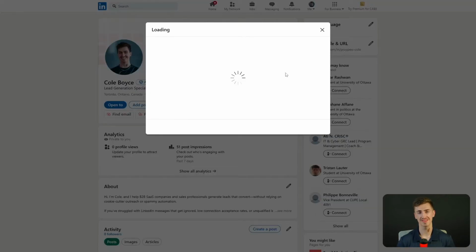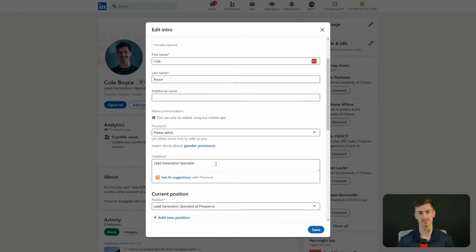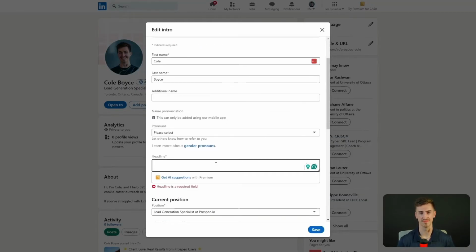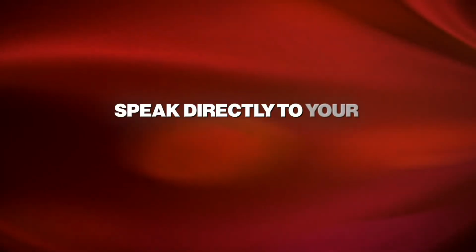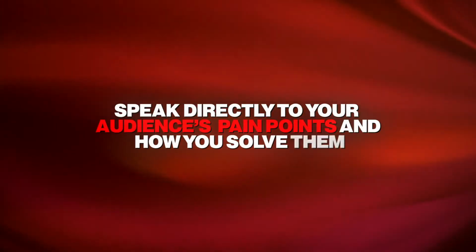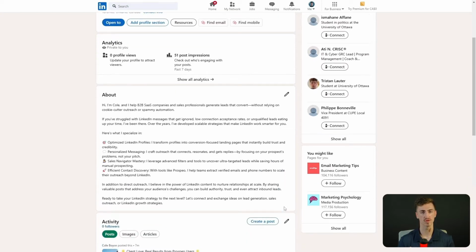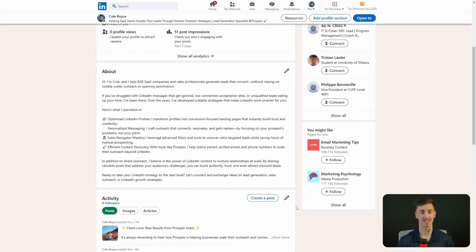Then, focus on your headline. Instead of listing just your job title, use it to showcase your value. For example, helping SaaS teams double their leads through smarter outreach strategies. Next, in your About section, speak directly to your audience's pain points and how you solve them. Avoid industry jargon or overly long paragraphs, and make sure you're keeping it clear, conversational, and results focused.